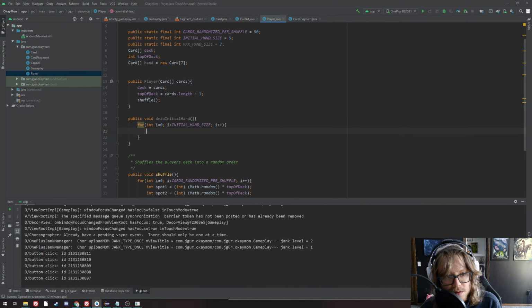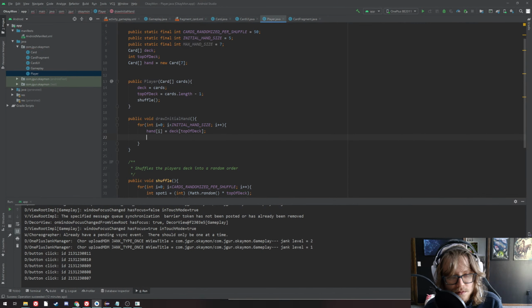That just damages readability. So hand of i equals deck of top of deck, deck of top of deck. I don't have to set it to null, I guess. Just leave them there as a historical note. Looks good. Yeah, that'll work. Okay, I think that sets up the initial hand draw.